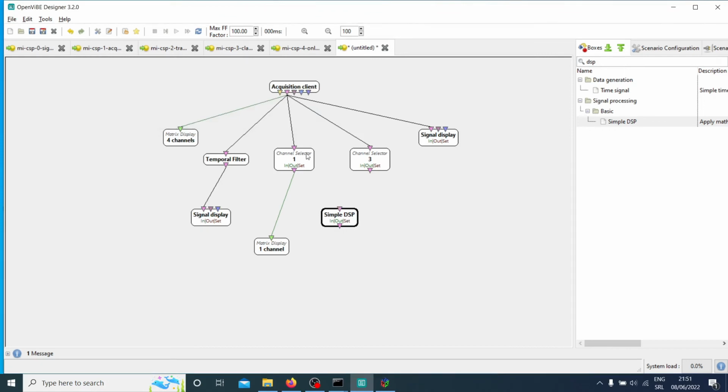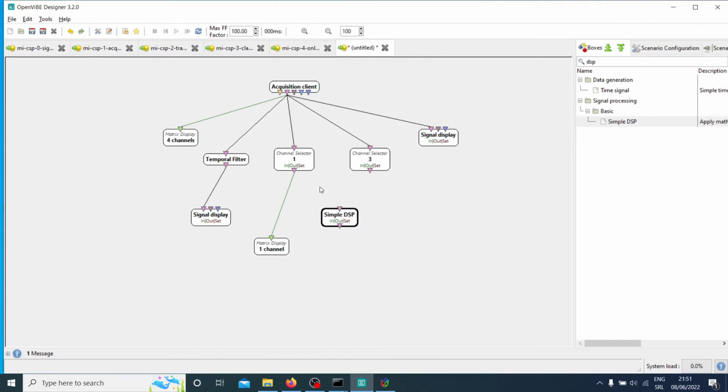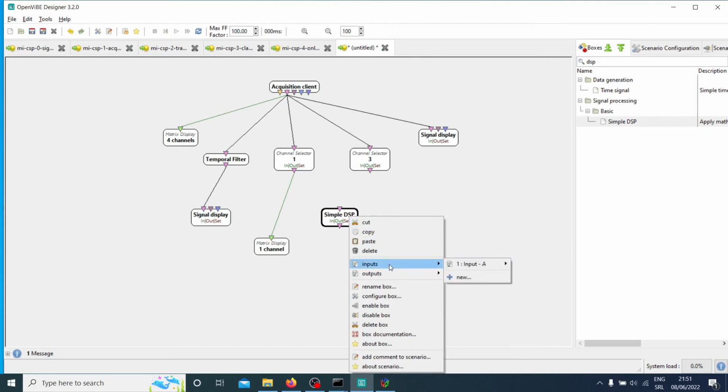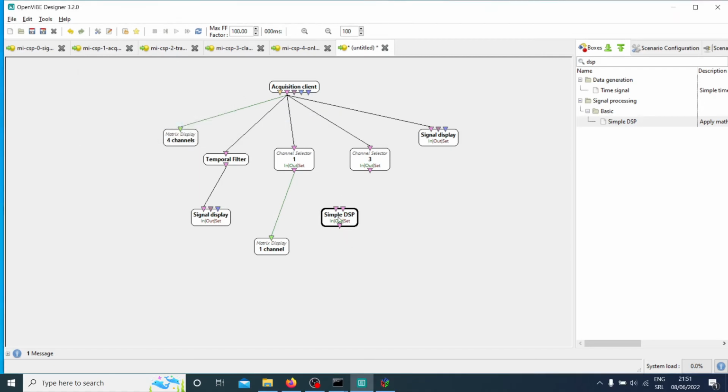And of course, why did I put this like that? I can say, I actually want to sum these two channels. How do I sum them? Well, I'm going to use this operator. And I need another input. There you go: inputs, new, input signal. You're adding an input signal, and the type is signal. I'm not going to use a matrix and so on. And here it is, I have two of them. Let's just connect these two.